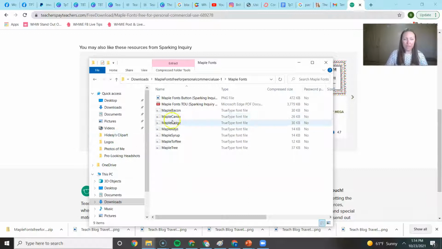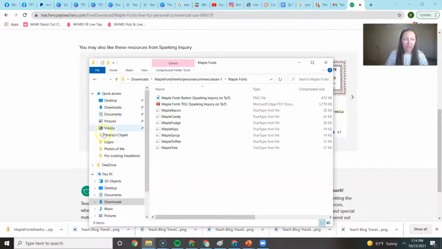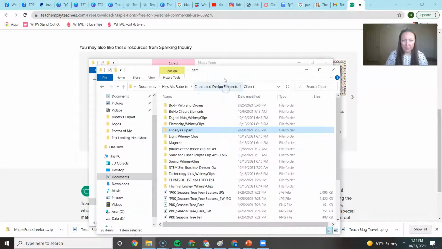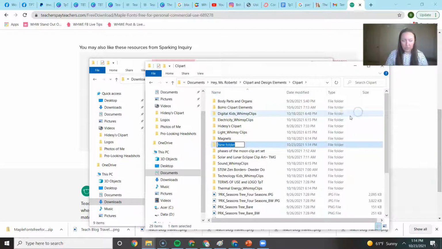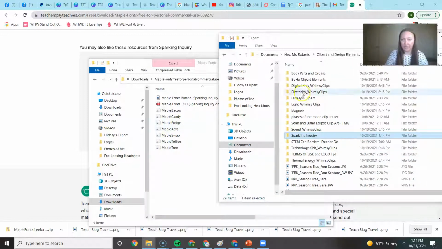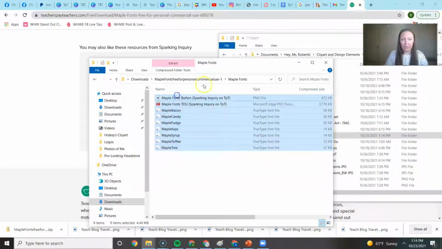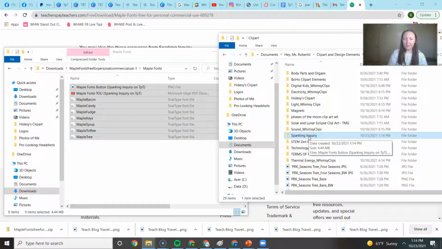Like this is Sparkling Inquiry, I think is what it is. Okay, this one says Hydesy Clip Art, so let me just find out where they are. I'm going to open that in a new window. Okay, clip art. So I'm going to make a new folder, Sparkling Inquiry, okay? I like to separate them by store so that way I know what their terms of use are and I can find everything later. So then I'm just going to highlight all this and drag it over to that. It's going to transfer the files, and that way I know where they are, okay?